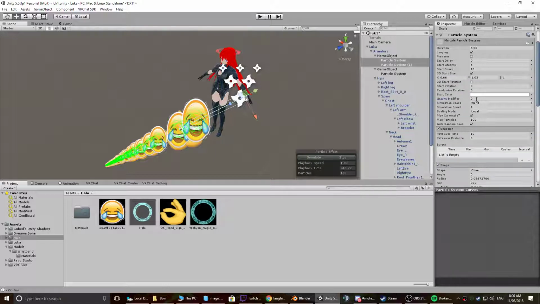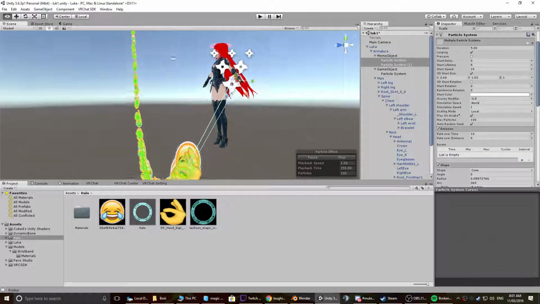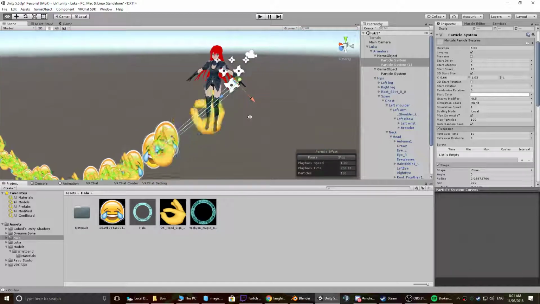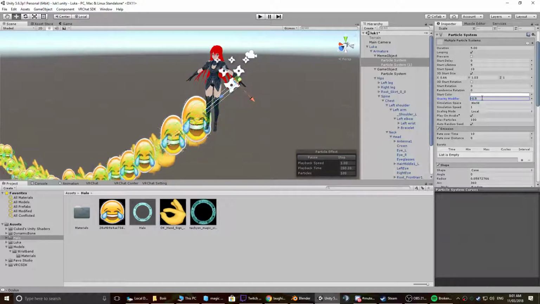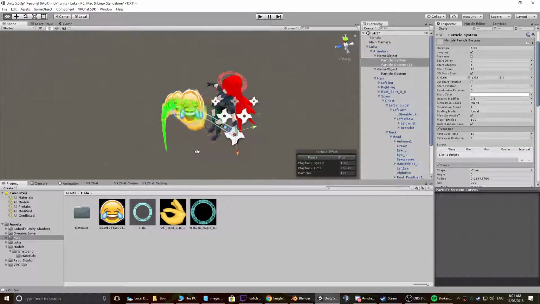And before I forget, gravity modifier. This is something that a lot of people don't really like to mess with, but negative 0.5, so our memes will fly. But memes are not meant to fly. Memes are meant to die. So we change it to 0.5 instead of negative 0.5.